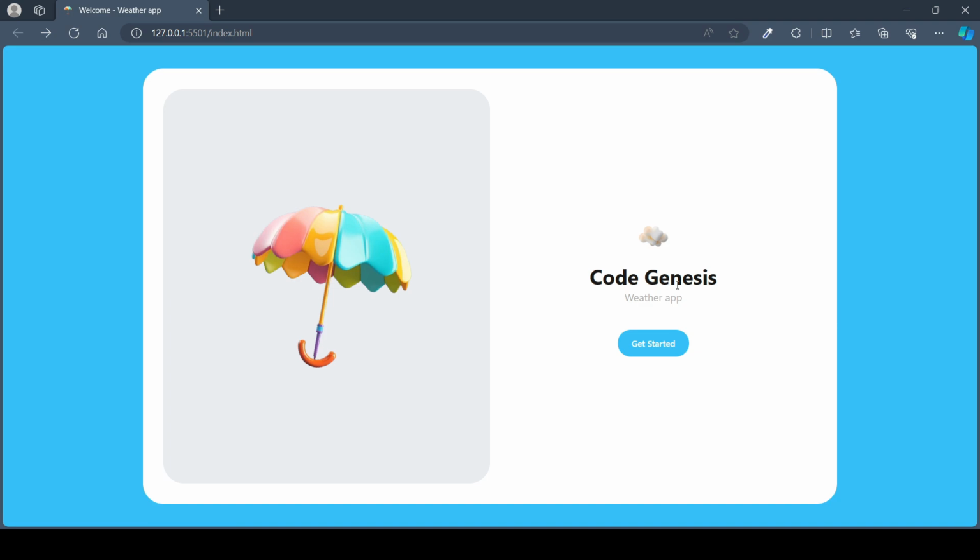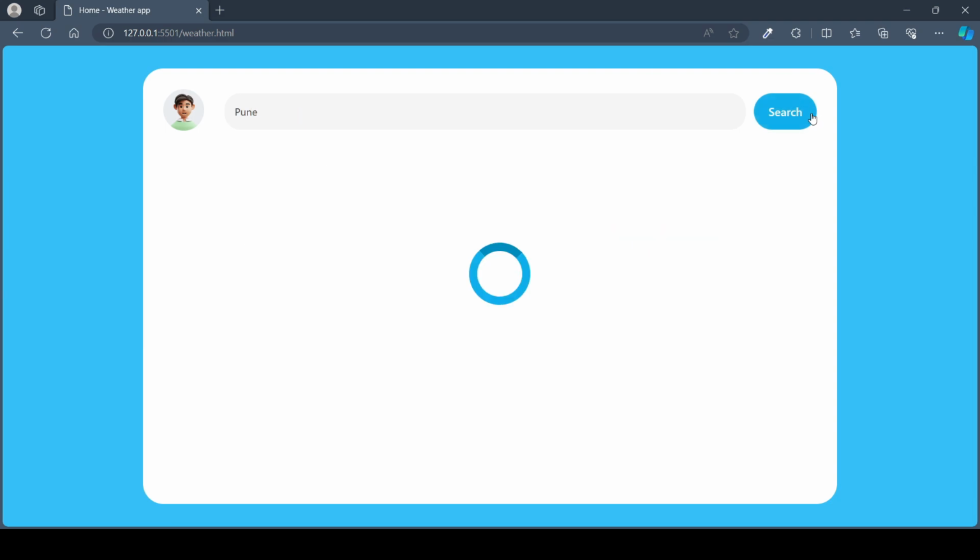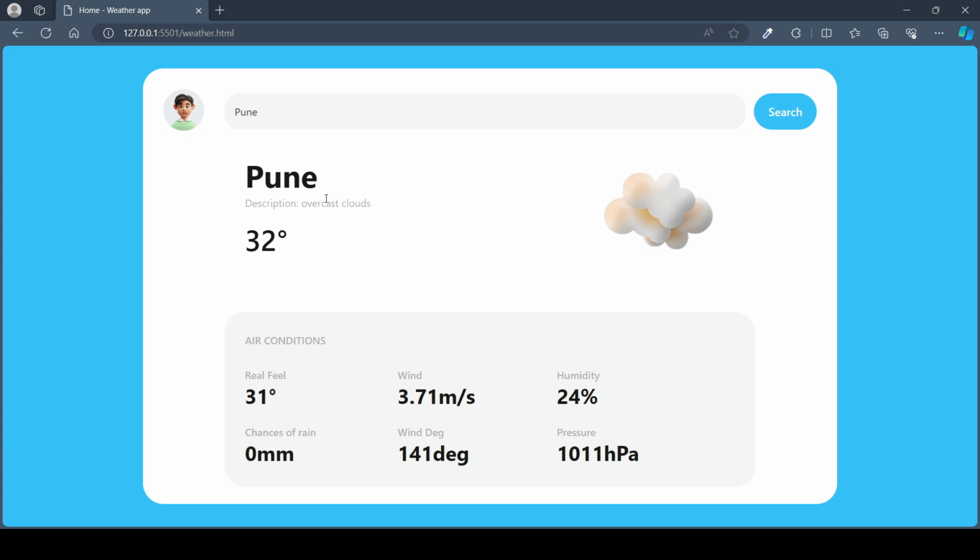Initially you can see a welcome page here, and if you click on the get started button, then you are redirected to the weather dashboard where you can see the data of New York City. If you type a random city name, for example Pune, and press enter or click on search, then you can see the data of Pune appear. Type another city name, for example Beijing, and press enter, then the data of Beijing appears.